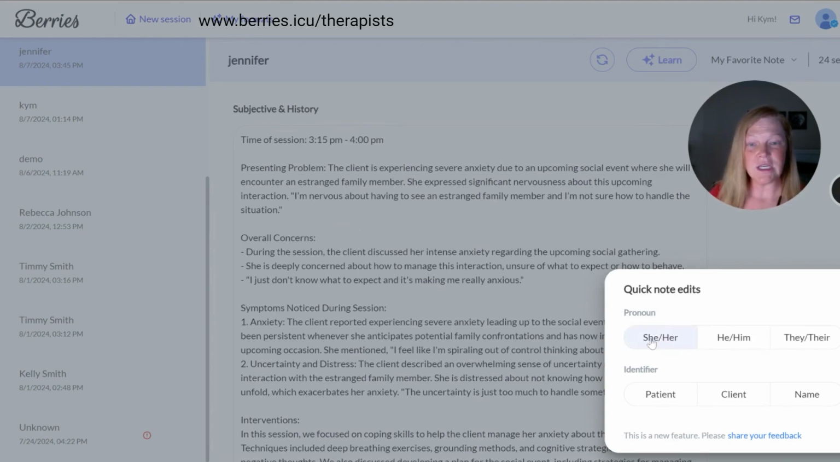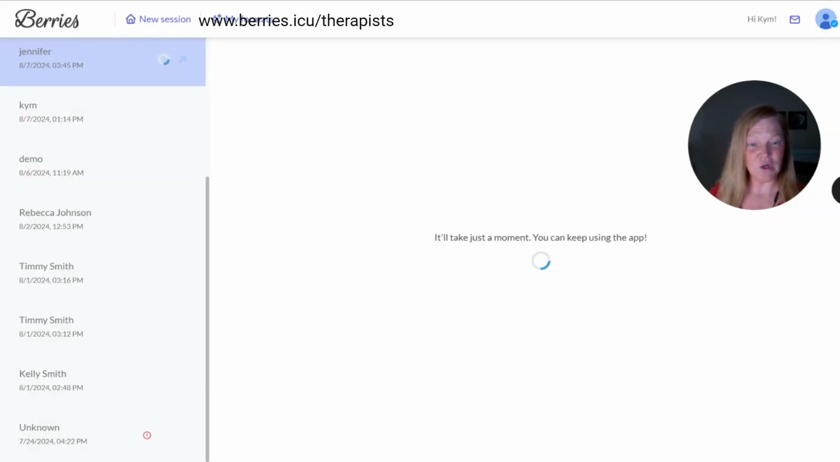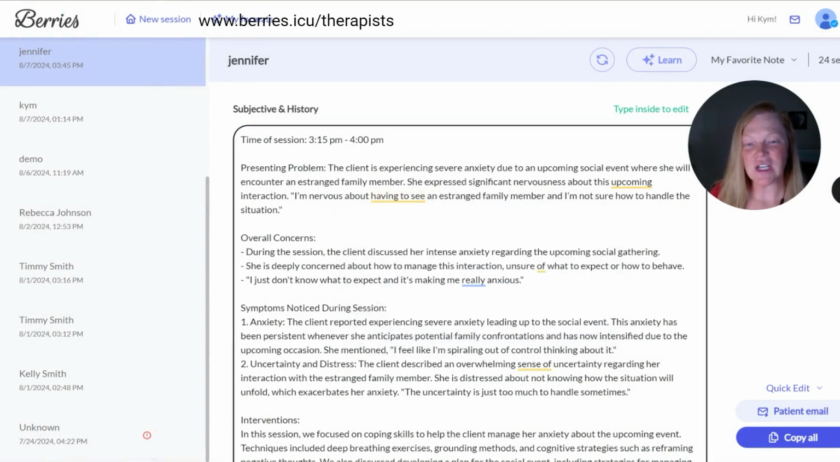So I'm going to choose she and her, and it's just going to take a moment. And of course, you can keep using the app if you want to while it's doing this. And as you can see, it's changed it to her right here, discussed her intensity.